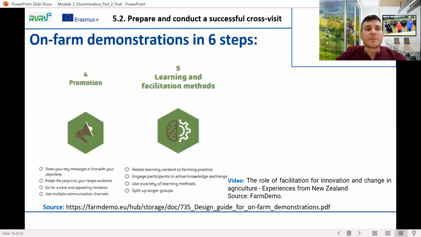The next step is promoting the demo event. And here you should state key messages in line with your objectives. You should go for a clear and appealing invitation and use multiple communication channels.